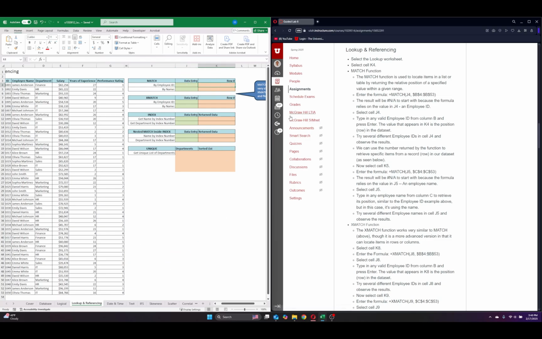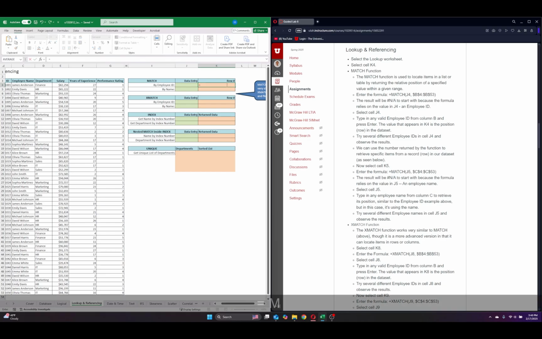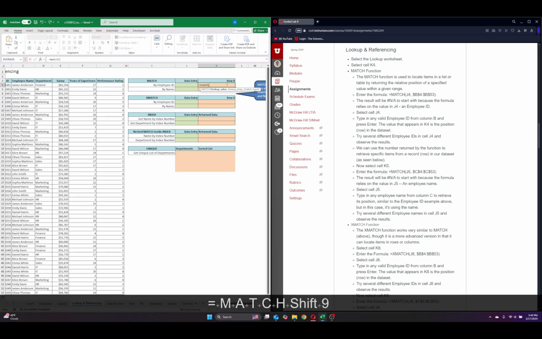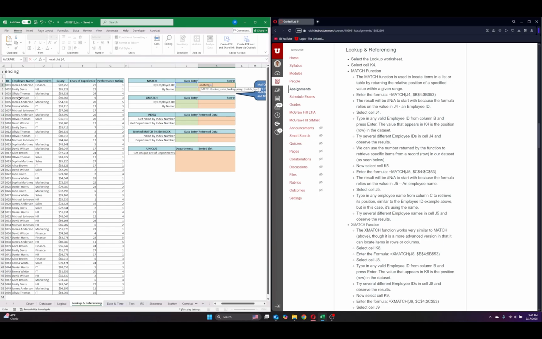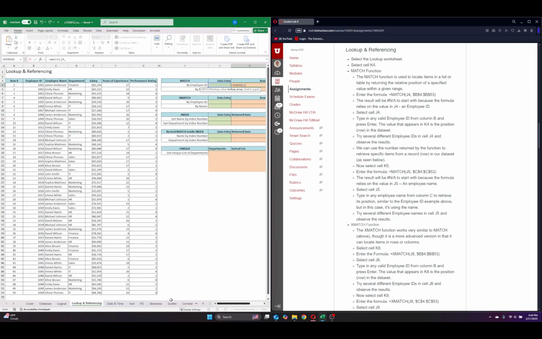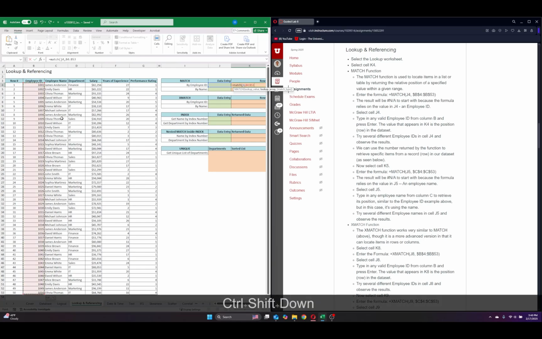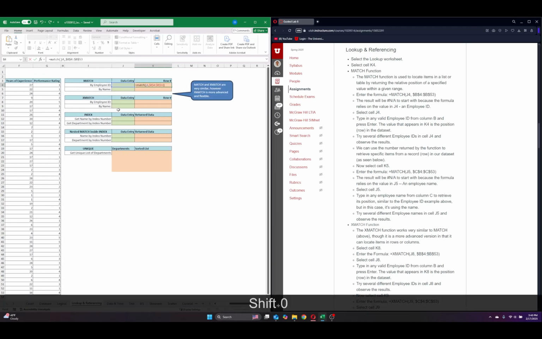Starting with cell K5, we want to understand that the MATCH function is used to locate items in a list or a table by returning the relative position of a specified value within a given range. So let's go ahead and type this out: =MATCH(J4, B4 all the way down to B35, and I'm going to have to make all of those absolute, parentheses.